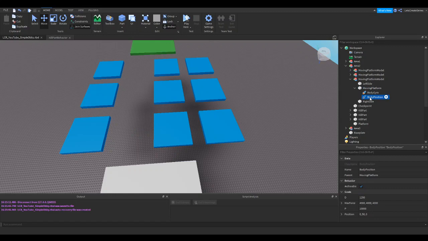For body position, we need to go into the properties and change some values. If we select body position and look in this properties window, we'll see goals. In goals, we have D, which is like dampen. We have the max force, and if we expand that, we'll see there's an X, Y, and Z. Then we have a P, which is power. We want to increase dampen. Let's just increase it to something like 5,000. And we want to increase all of our max forces. So instead of replacing that 4,000, we can just add 2 zeros to make it 400,000. And we'll do that to all three.